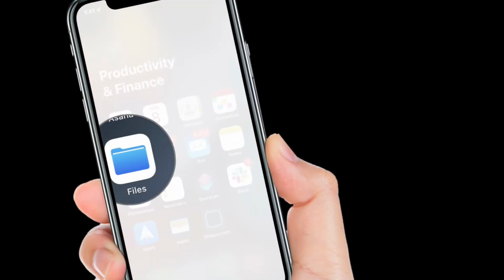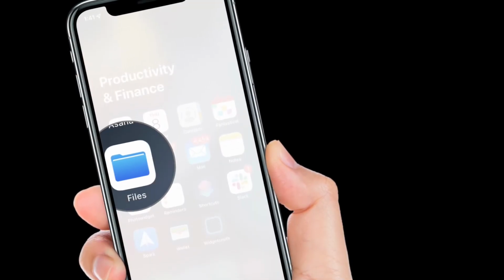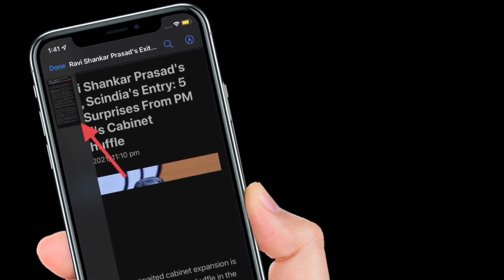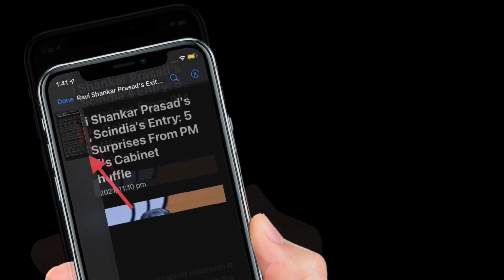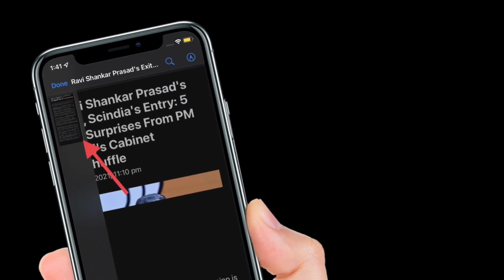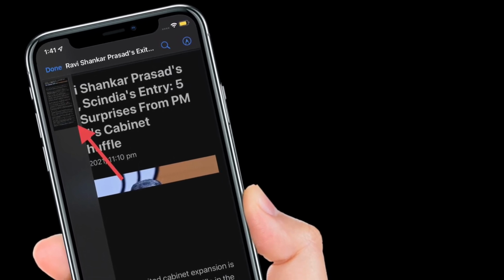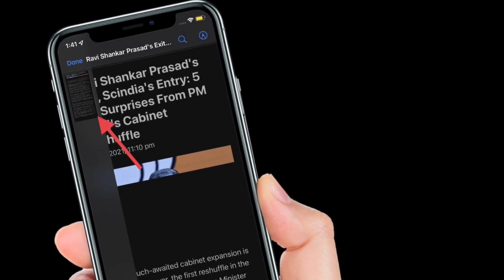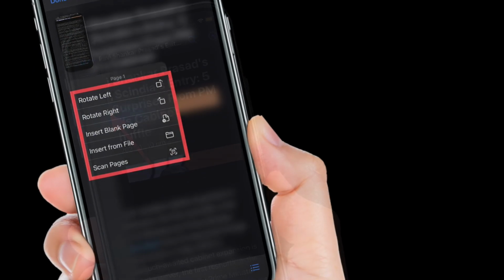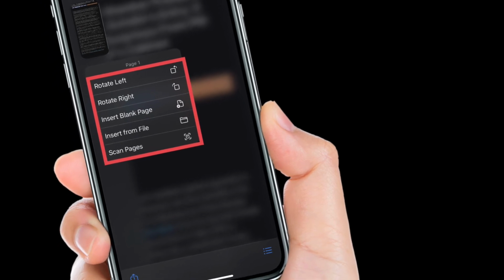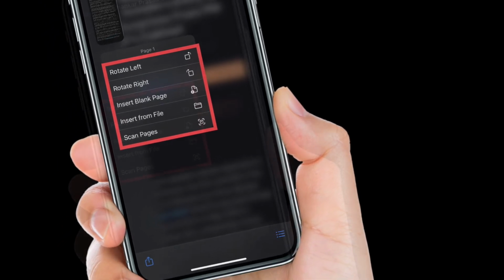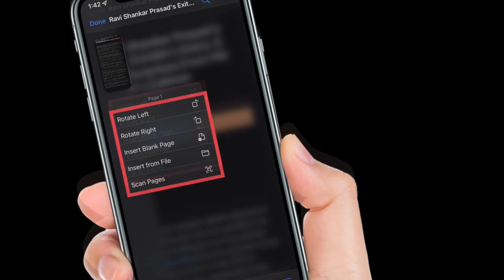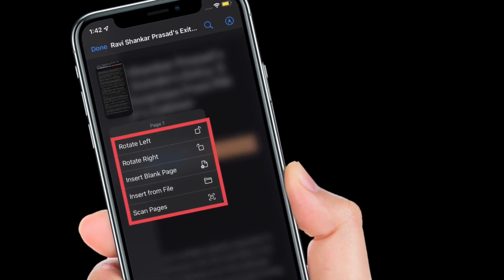To get going, launch the Files app on your iPhone or iPad, then head over to the PDF file that you want to edit. Now from the left edge of your iPhone, swipe to the right to see the thumbnail page view. It's worth pointing out that the thumbnail page view will appear automatically on the iPad running iPadOS 15. Then press and hold on a page or tap a page twice to open the edit menu. Next, you can rotate, insert blank pages or pages from files, scan in new pages, or even delete pages.